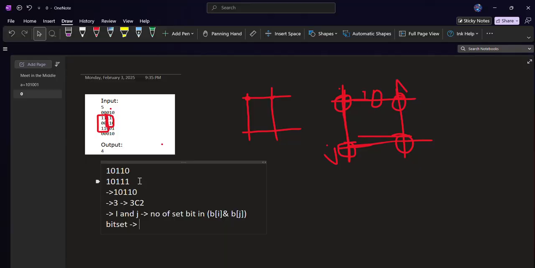So if bi is a bitset and bj is also a bitset, then taking the AND and counting the number of set bits can all be done in O of length divided by 32 or 64. So the complexity is basically O of n cube divided by 32. This is going to pass in this case. Now let's see the code.